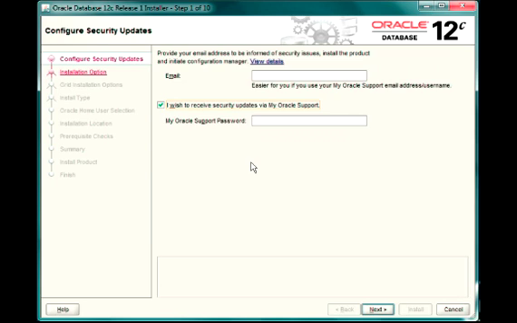Okay, for this installation process, we have 10 steps to complete. The first one, we have to configure security updates. This demonstration is just for training purposes, so I'm just going to uncheck this and then click on next.